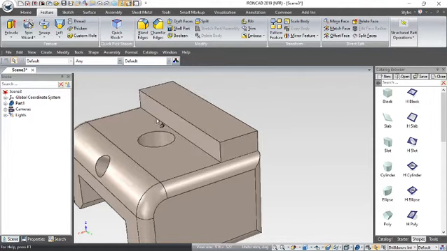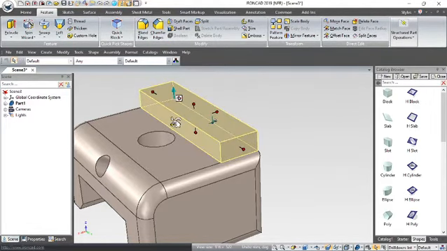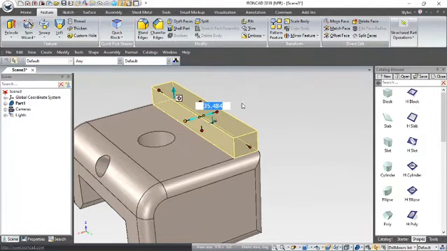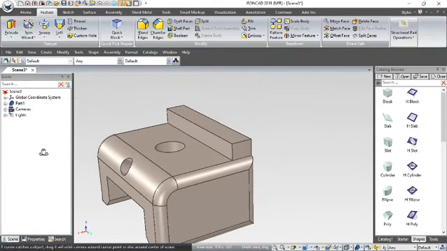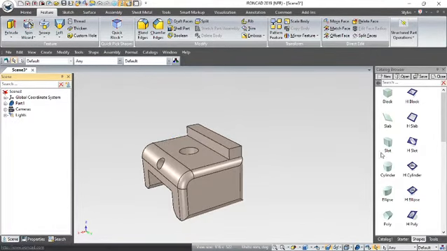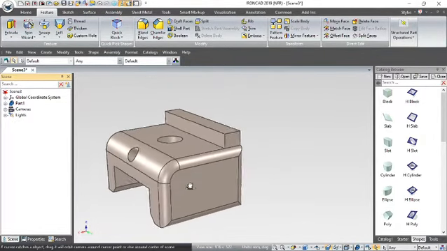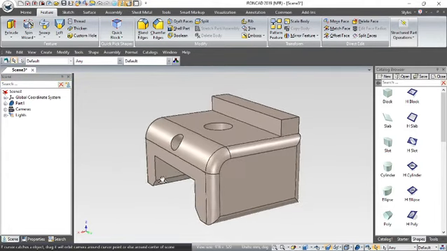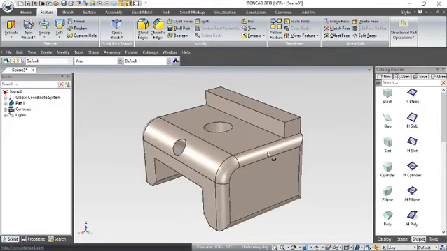So you can get your design iterations down in very quick time. And you'll notice over here there are no sketches. We've done this purely from the direct modelling tools within IronCAD. So it's very fast for creating design iterations.